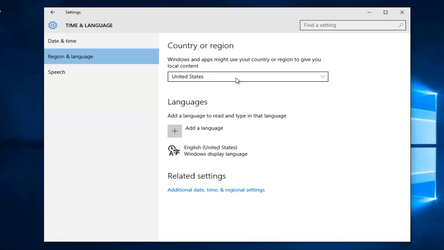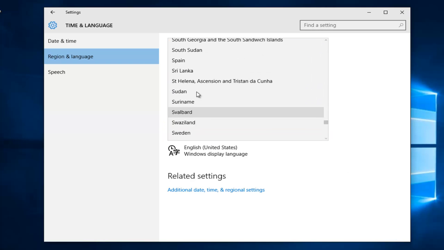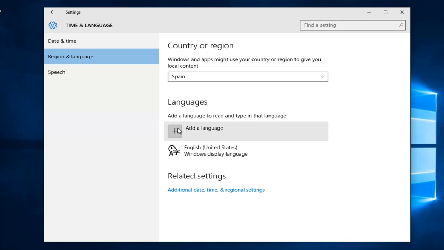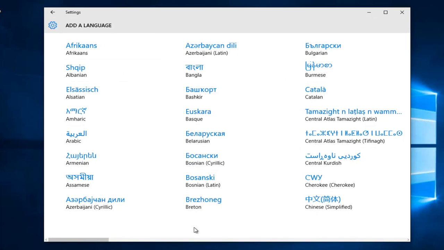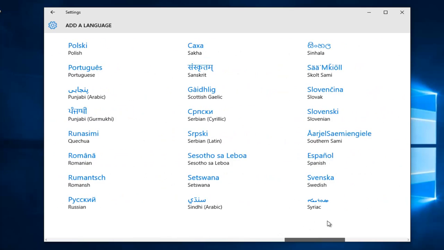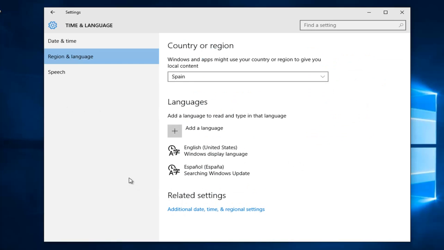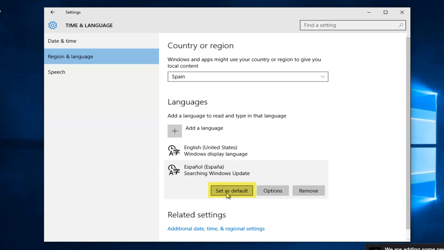Now at this point you can actually select another country if you wanted to, as well as adding additional language. So let's just say we are in Spain. And let's add a language. So let's add Spanish here, just to keep it consistent. And then I know there's different dialects of Spanish, so let's just say the official Spanish in Spain. So at that point, you could left click on this additional language here, and then left click on Set as Default.